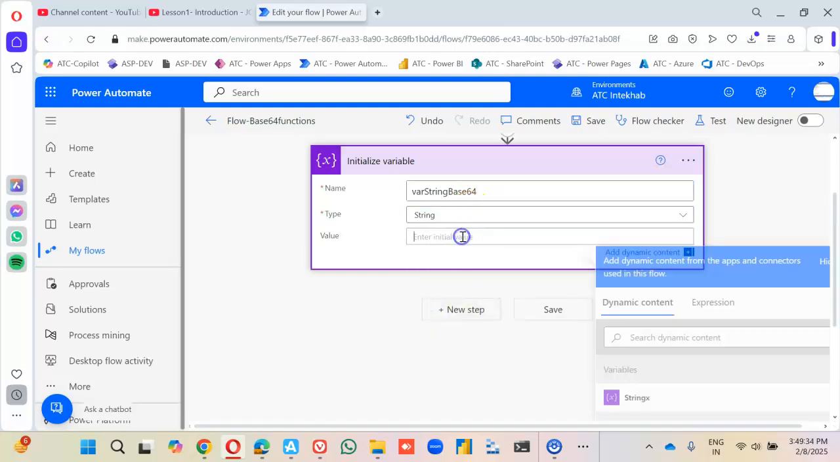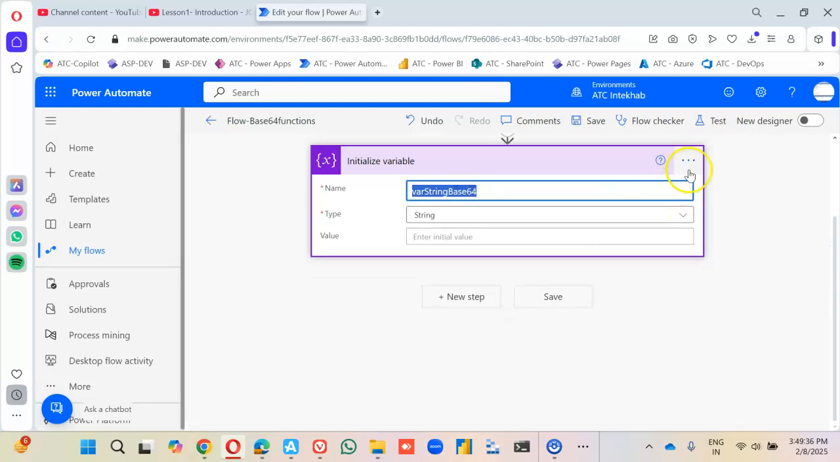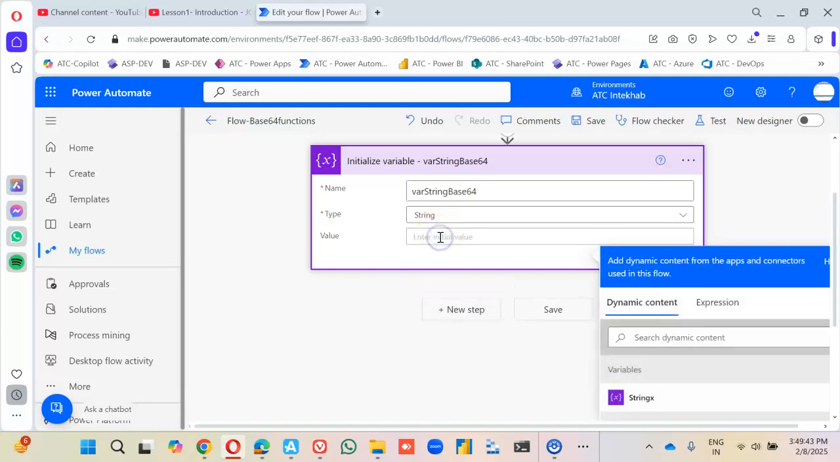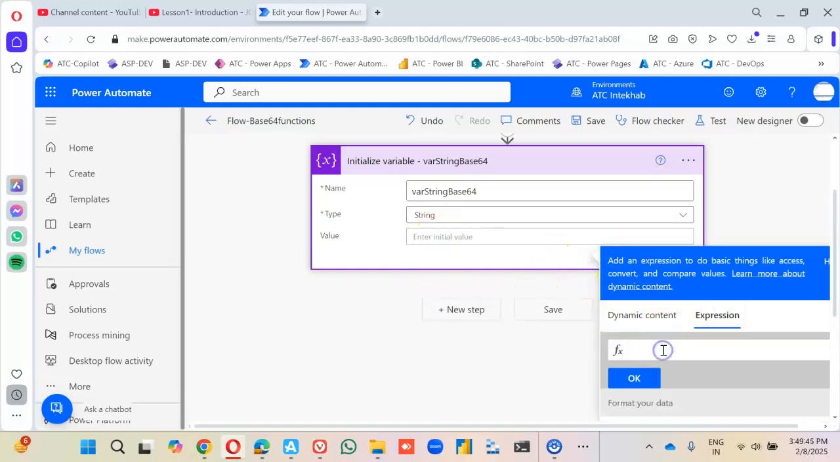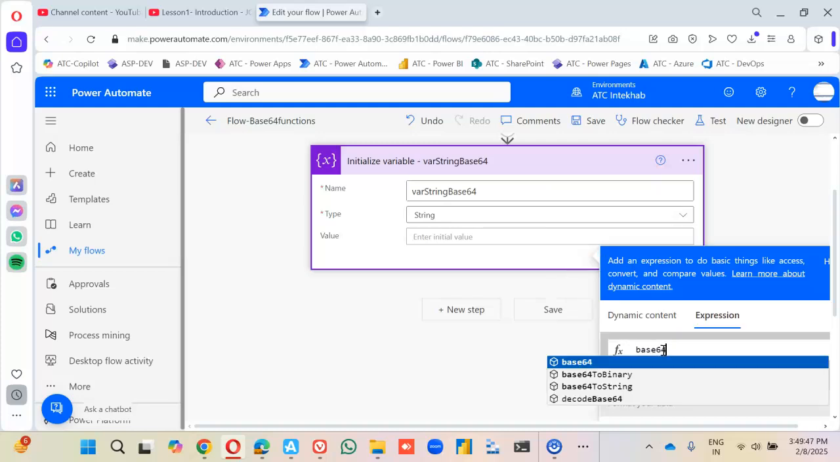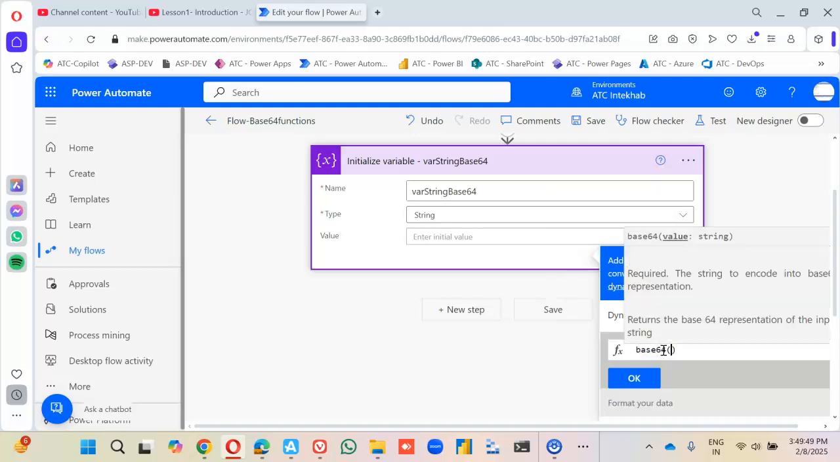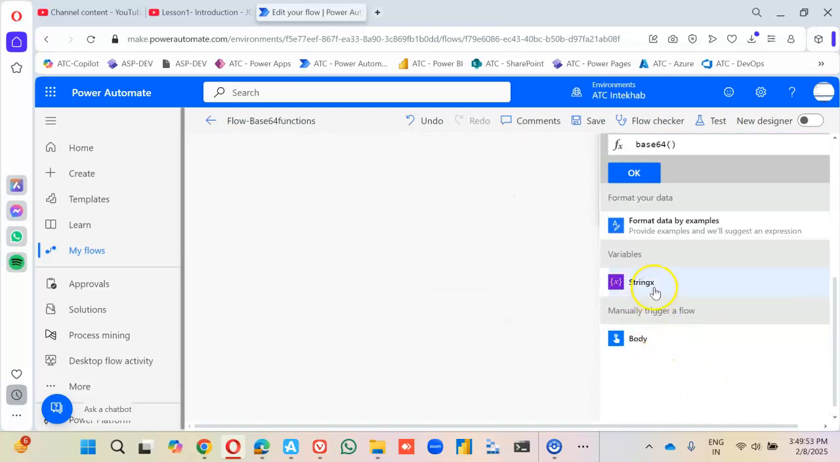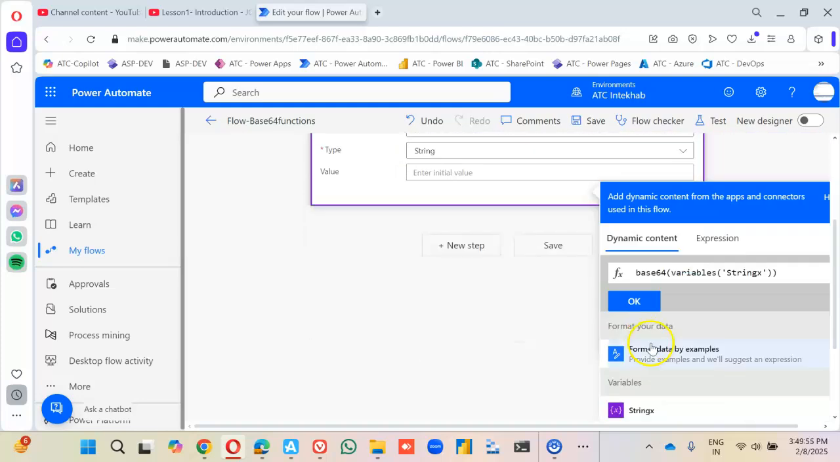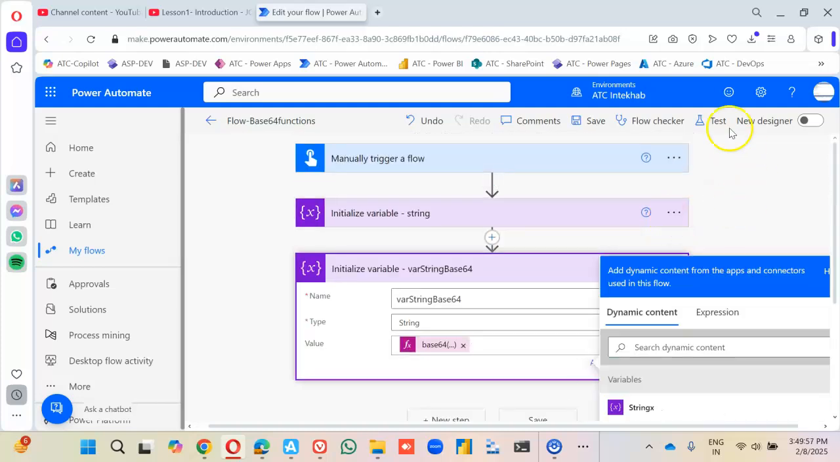String, and its value would be an expression, base64. That's the function, and inside that you pick the dynamic content string x. Say okay, run it and see.